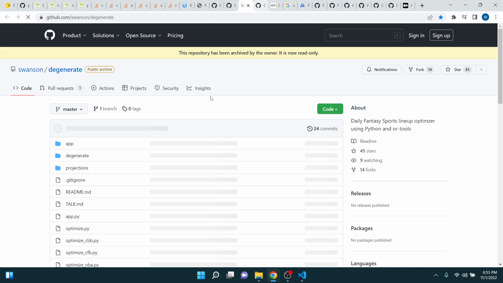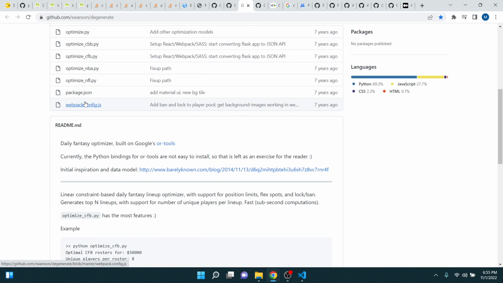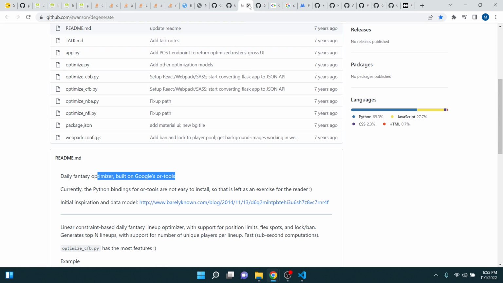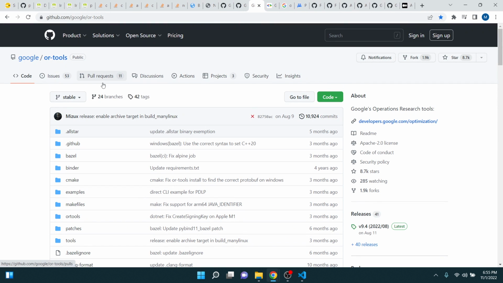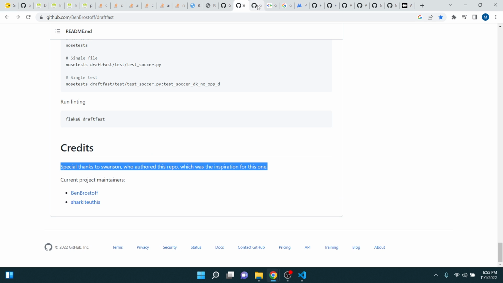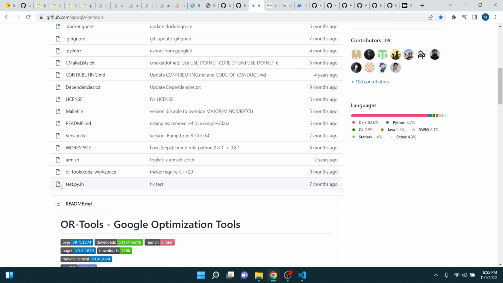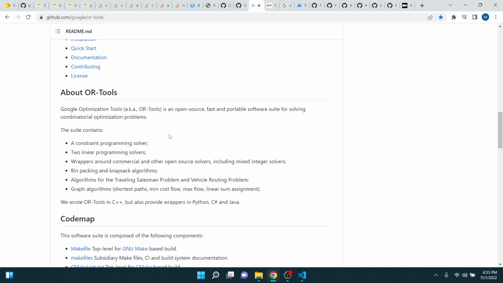Actually, I wanted to see one thing. What is he using? If anything, optimize webpack. Maybe he's just doing the optimization. Oh no, he uses Google's OR tools as well. So if we look at OR tools, again, we looked at this before. I would pretty much have the same issue with this as CBC. It's written in C++ and there's just wrappers for different languages.